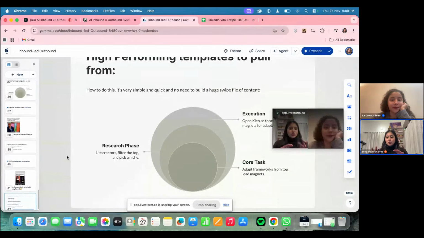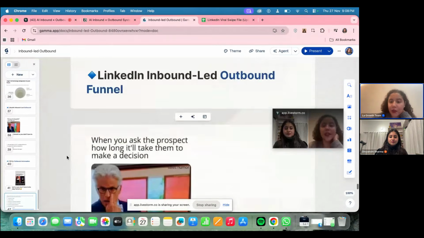And you can also do one thing. There is a tool called Clio. So what you can do, you can find the top creators in your niche and use this particular Chrome extension, and you can filter it by comments, and you will find the top lead magnet posts that you can use as inspo. We had a question.